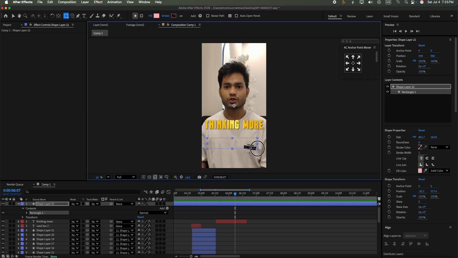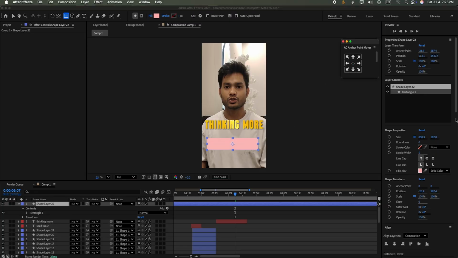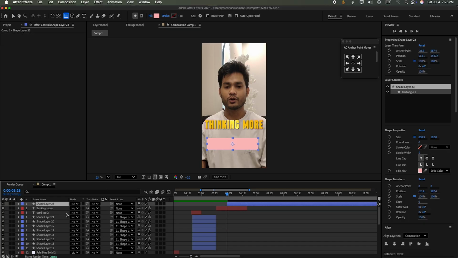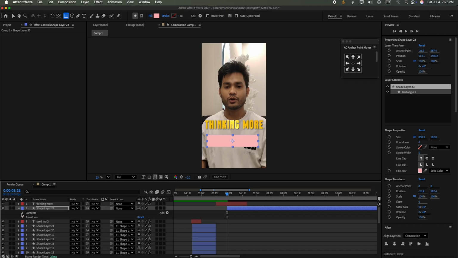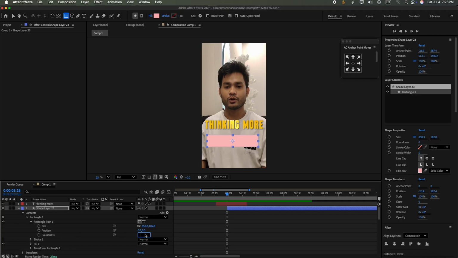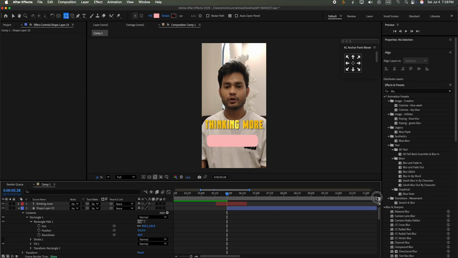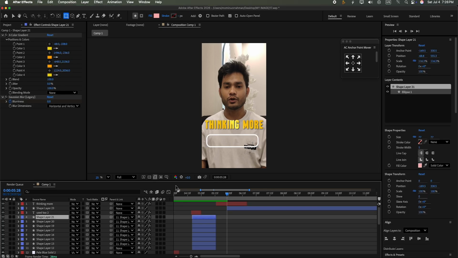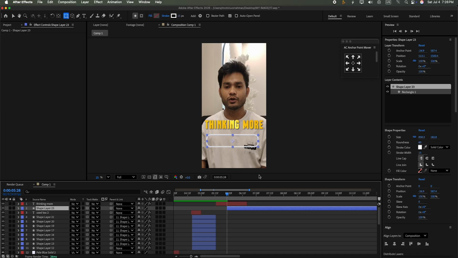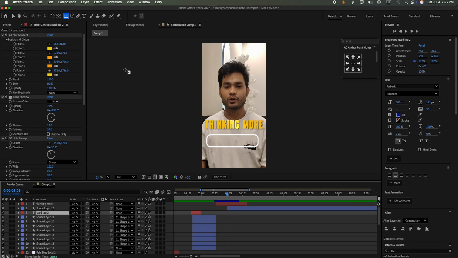And now take the rectangular shape but split it and set it perfectly. Set it to fit "thinking more" perfectly and go to the rectangle path and set the roundness to 60. Now I don't want fill, only a stroke of 5. I set this to 15.